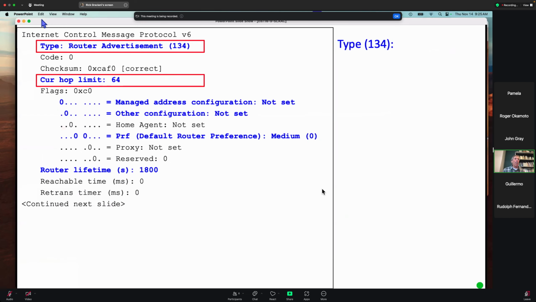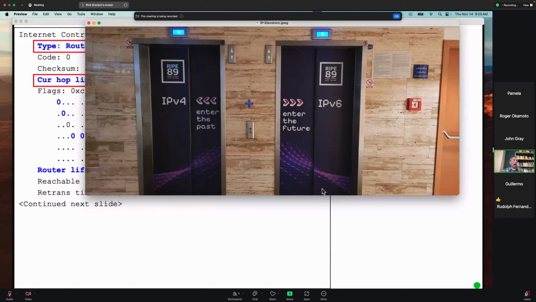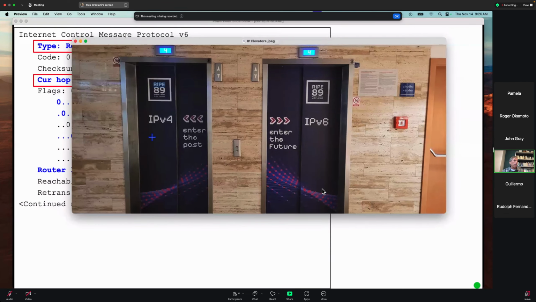This is a photo from a RIPE NCC meeting. RIPE NCC is one of the 5 regional internet registries, and they all do different conferences and things. It's similar to what NANOG does. A lot is centered around large companies, enterprises, ISPs, but even anybody. So this is from their conference: IPv4, enter the past, the elevators; IPv6, enter the future.